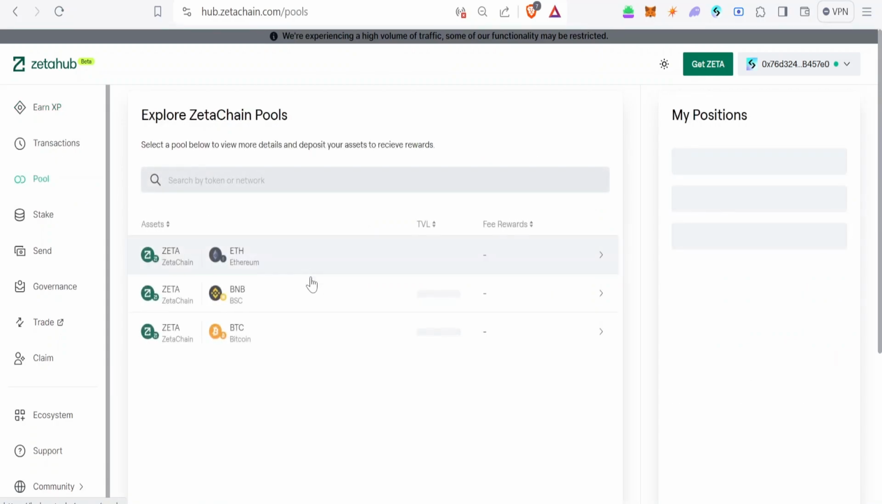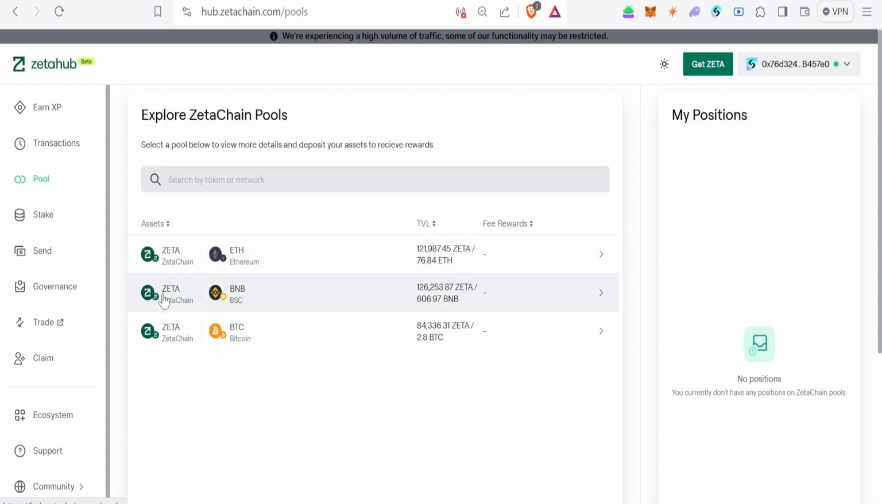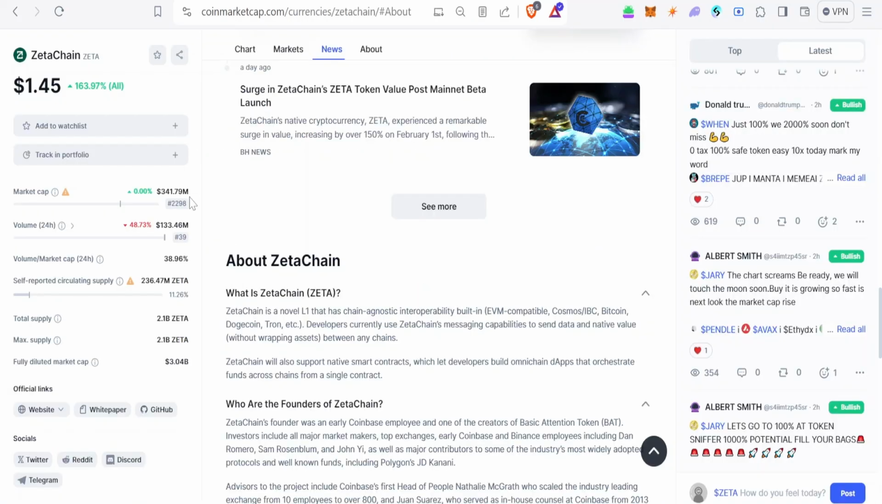Then they also have a liquidity pool over here: Zeta to Ethereum, Zeta to BNB and Zeta to Bitcoin. This is the total value locked, which is pretty low to be honest, because it's relatively new. Maybe in the future this token might go 50x or 100x, because crypto is very unpredictable. If it reaches 34 billion, then it will be 100x, so one Zeta token could be $145, you may never know.